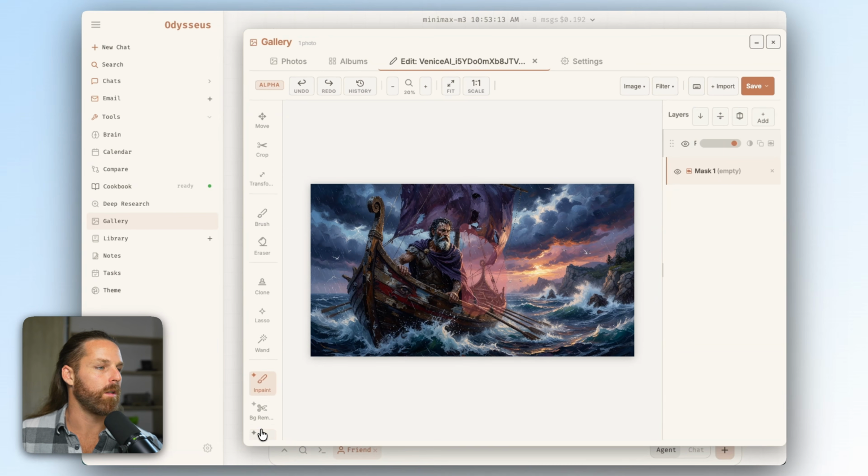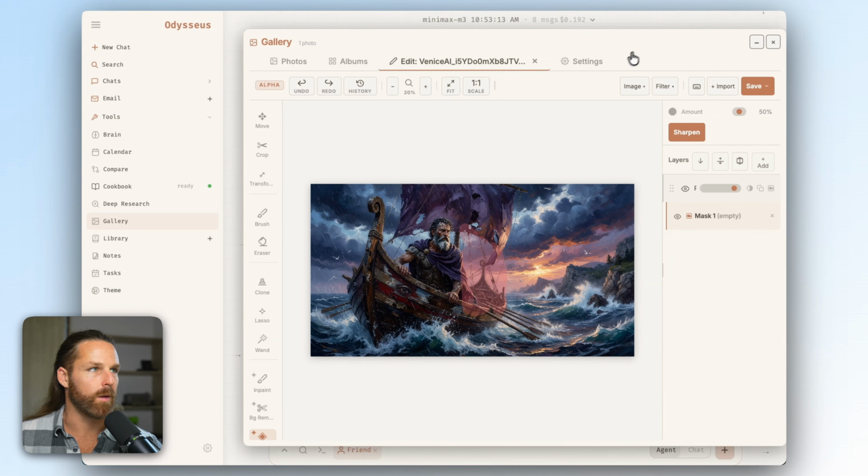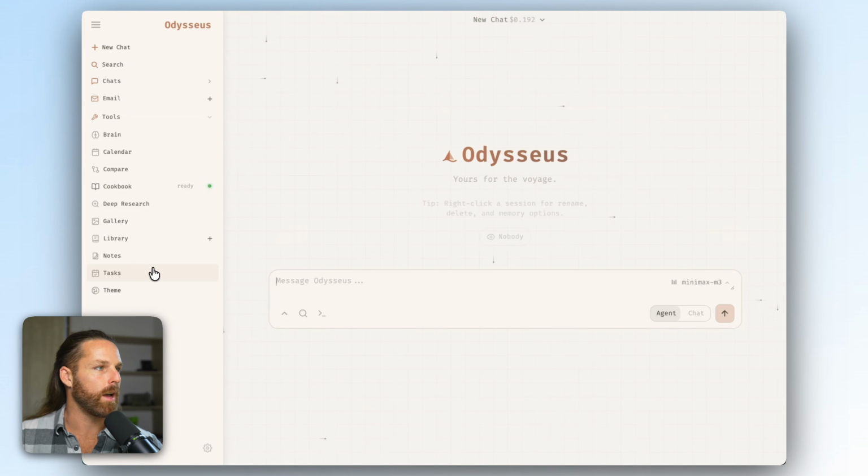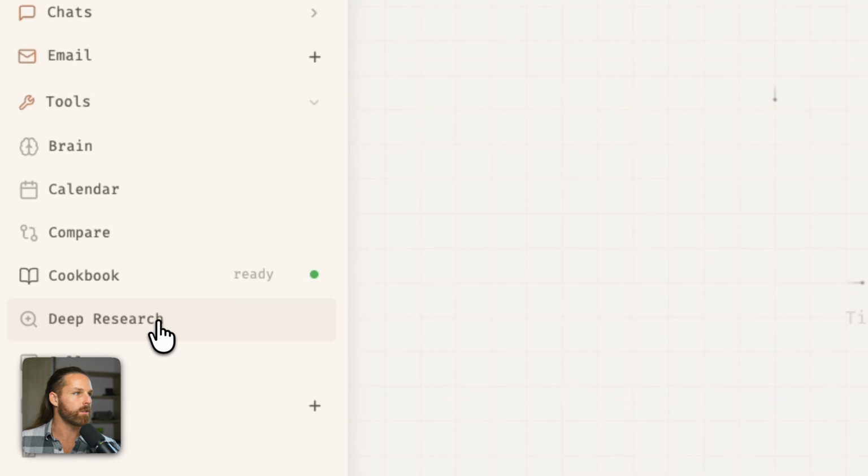But in general, all of this is pretty neat here. The things we're able to do right here locally with Odysseus. So that's enough for image generating. Let's take a look now at the rest of the features.